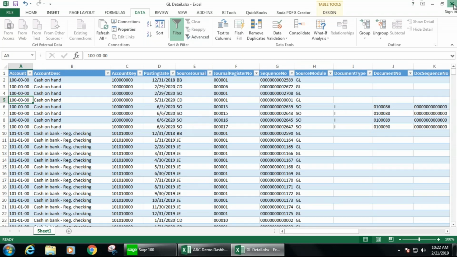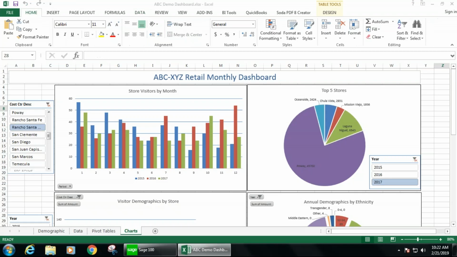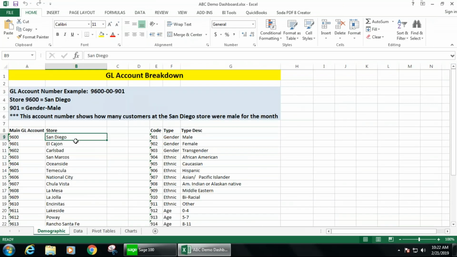So let's go ahead and close out of the spreadsheet. We're going to go back to our demo dashboard spreadsheet, and I'm going to start by talking about the GL account breakdown, because we mentioned that our first stop in this type of dashboard, dealing with headcount and not necessarily financial information, is creating non-financial accounts for the number of customers and the type of customers in our company.